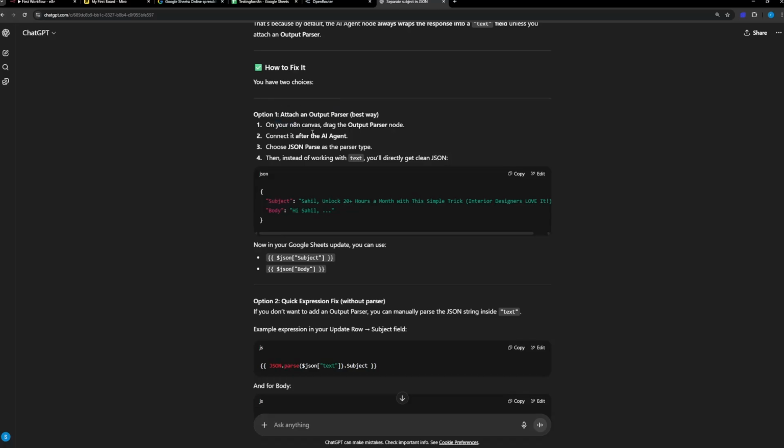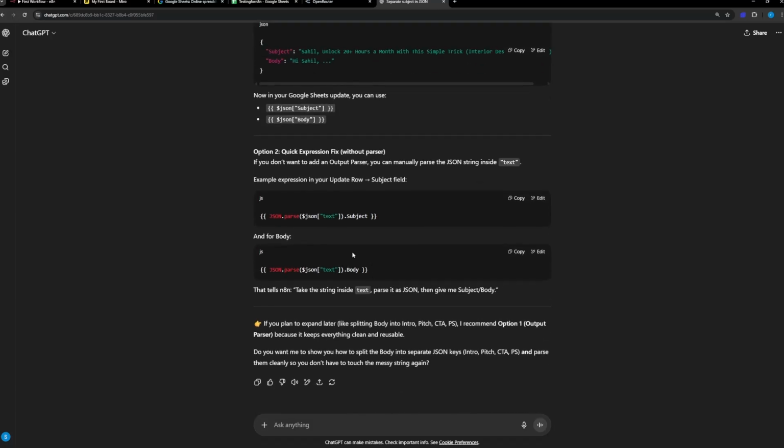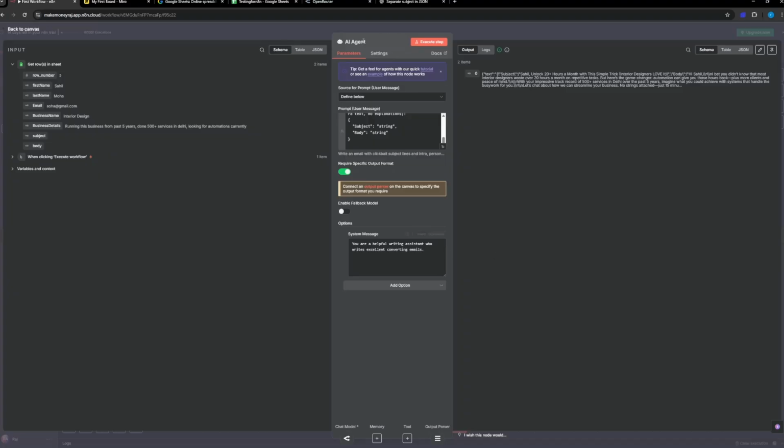On your N8N canvas, drag the output parser node and connect it after the AI agent. Choose JSON as the parse type. Then instead of working with the text, you'll directly get JSON. Now in your Google Sheets, you can update. Okay, cool. If you plan to expand later, do you want me to show how to split the body into separate JSON? Okay, cool.